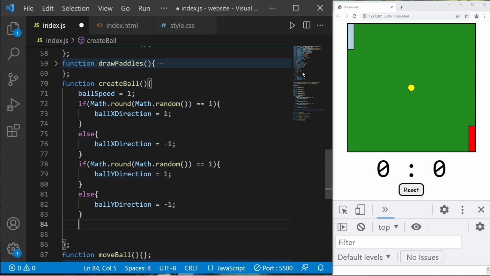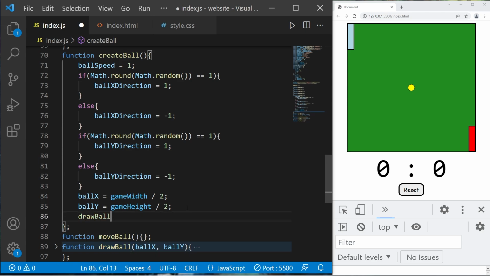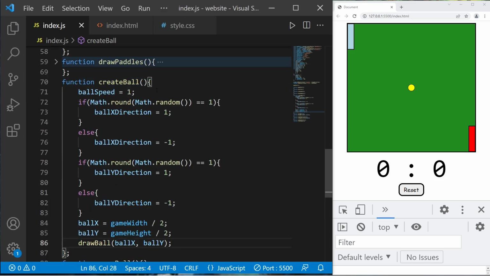Then when we create a new ball, we'll set it to be right in the middle. Set the ball x coordinate equal to game width divided by 2. Set the ball y coordinate to game height divided by 2. Then invoke the draw ball function. Pass in as arguments ball x, ball y. That's the create ball function.